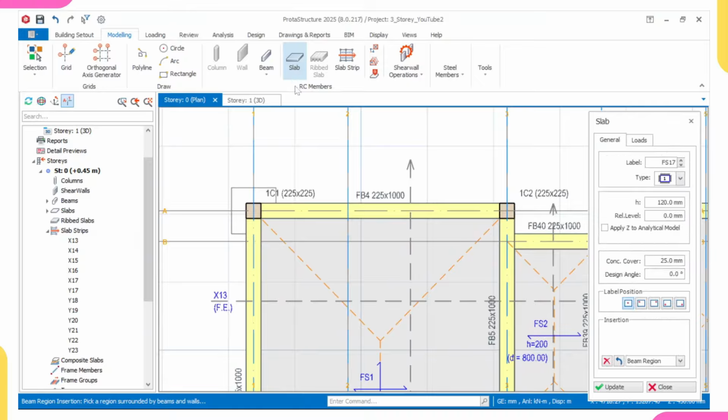So I'll come over to this slab, click on my slab, then the slab thickness that I would like to use is still 200. Then I'll come over to this point. The concrete cover, I'll still like to use a concrete cover of 35.